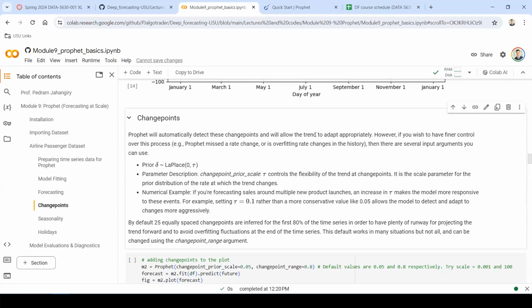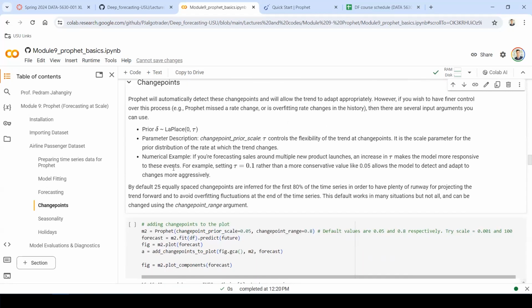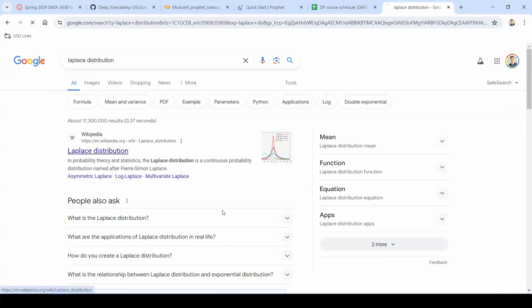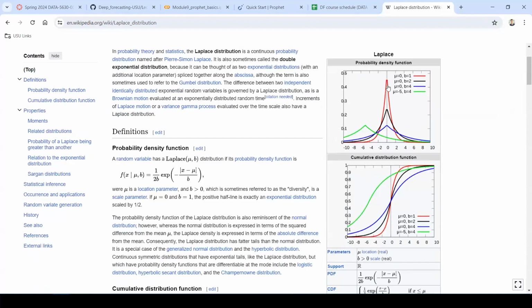So the change points allow the trend to adapt properly, and obviously it depends on how many of them we're going to use. Our key parameter to play with is delta. It's coming from a Laplace distribution. If you don't know what a Laplace distribution is, I think all of you know the normal distribution. Laplace is just a little peak. No, it has a fatter tail.